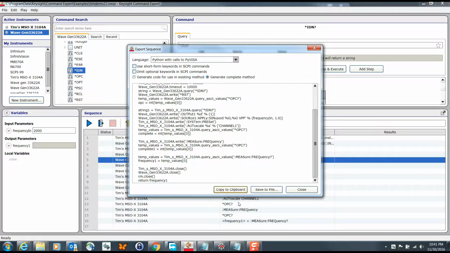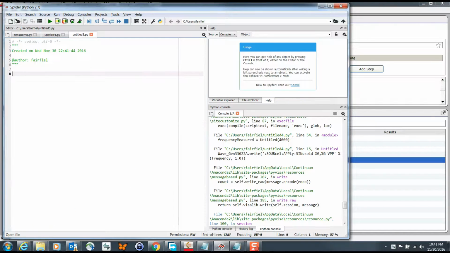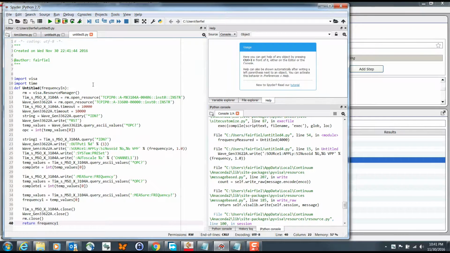So let's copy to clipboard. Let's go to this, and we're going to add a new file. I pre-tested this. You might have already seen that on my screen. So what we're going to do is call definition untitled. We could change that to measurement. We'll call that measurement. You can come up with your own name if you like.